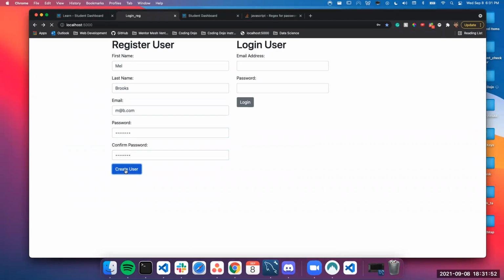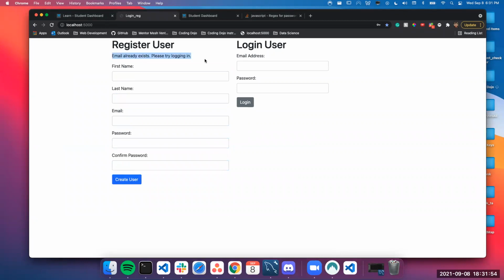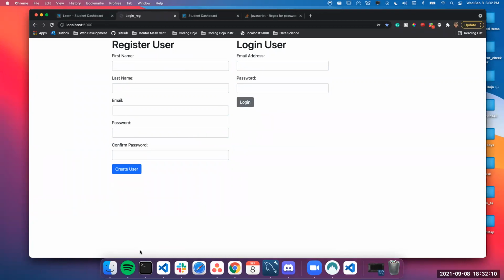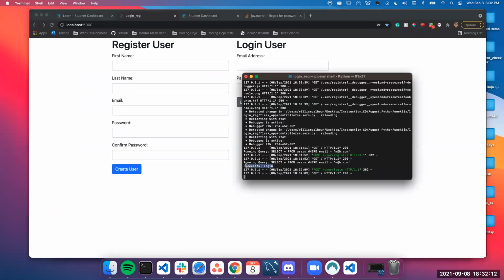I create the user. Cool. Oh, email already exists. Oh, after I did in session. So that means email already exists. It's already in my database. So let's try that. m@b.com and password. If we did it correctly, we should get something that says, hey, all good to go. Successfully logged in. Successful login.